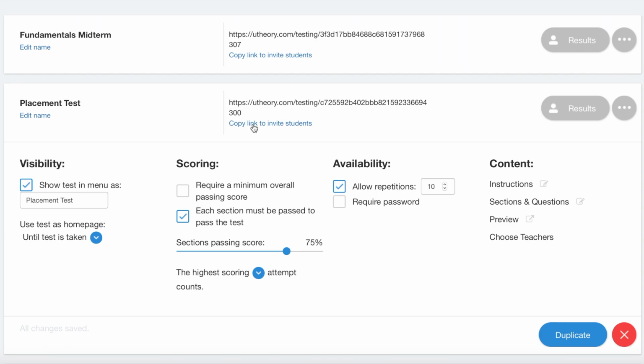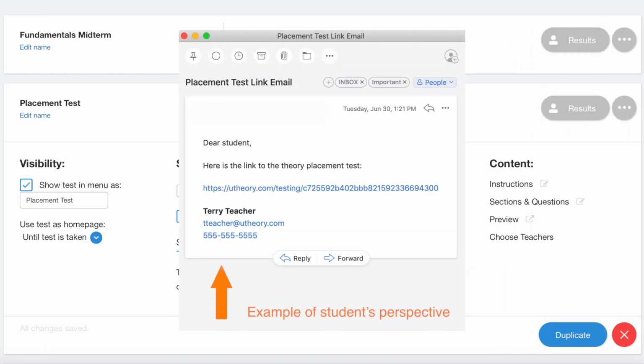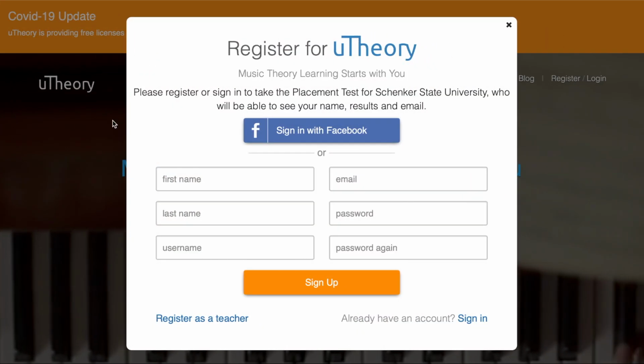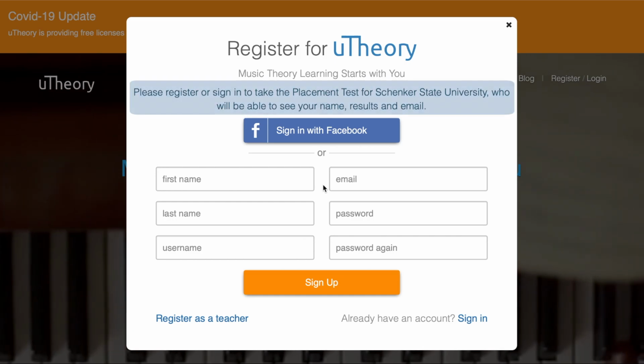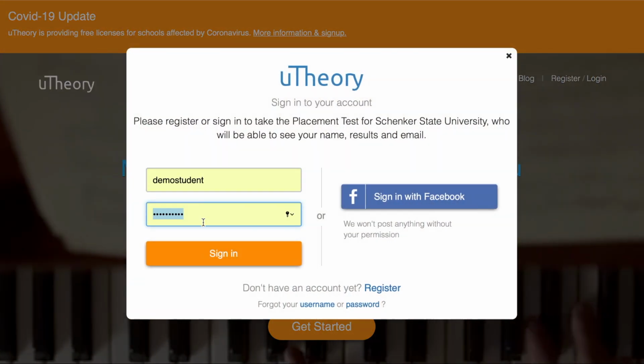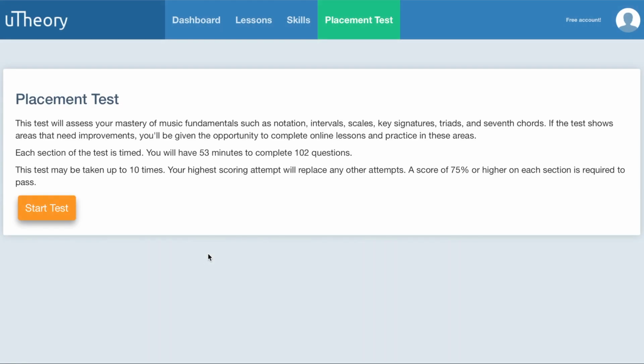The link can now be pasted into an email, as an announcement in your learning management system, or via your preferred written communication with your students. When students follow the link, they will be prompted to create an account or log in, and if set up to do so, will be taken directly to the test.